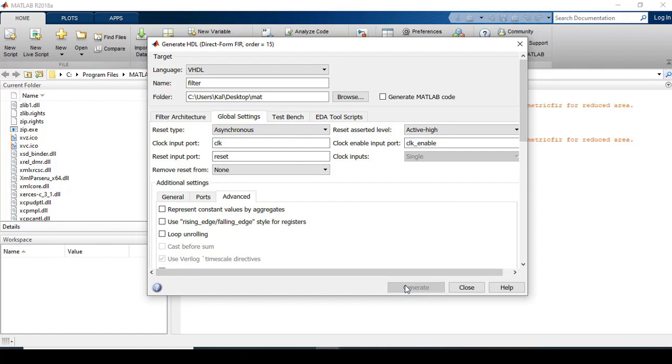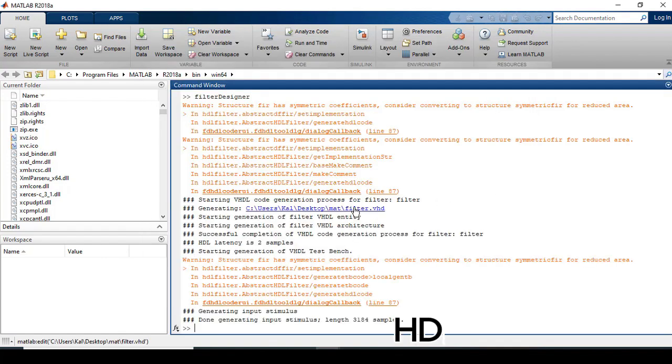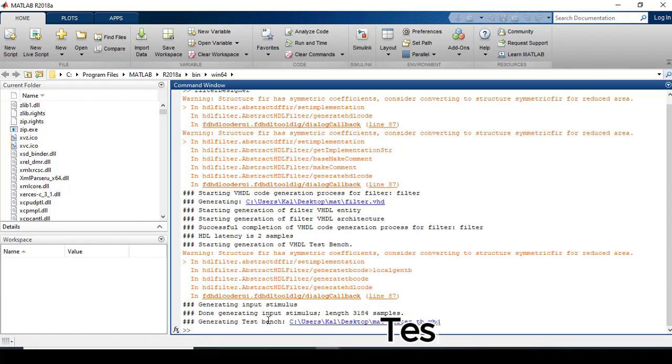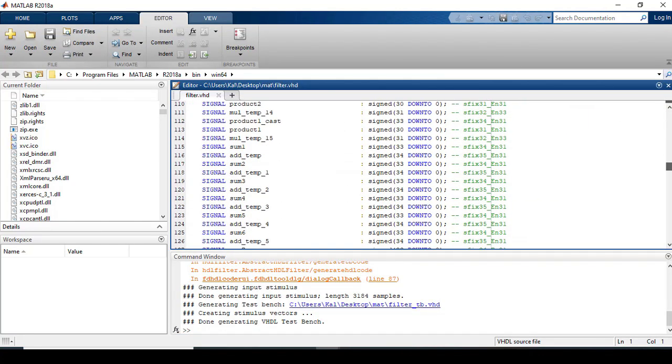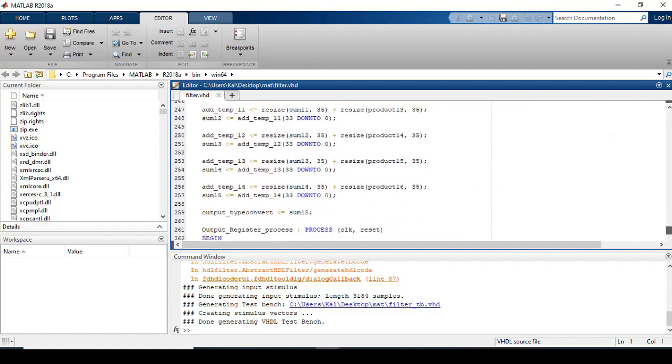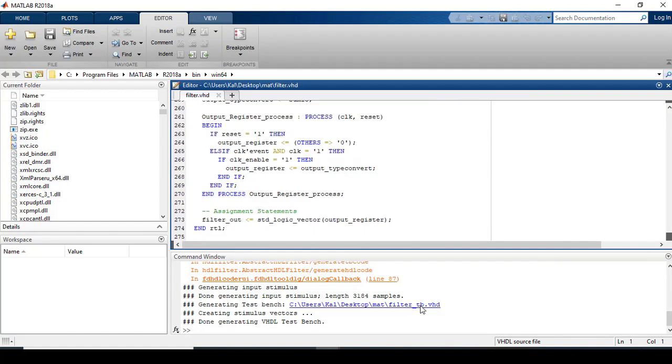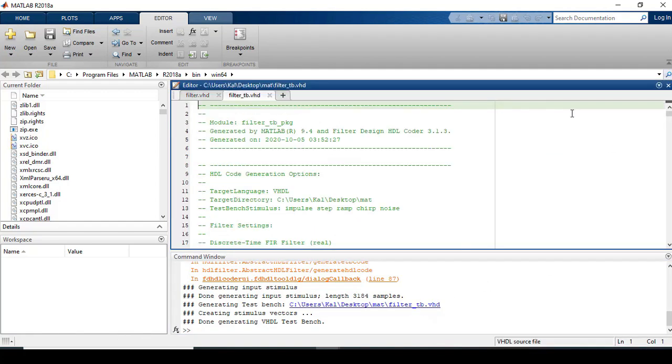Now both the test bench and the HDL code of that filter will be generated. Okay, here is the HDL code, and here is the test bench. Okay, so click on it. Here is the HDL code for that filter. Okay, and also here is the test bench, you can open it again. Okay, so here is the test bench for that.